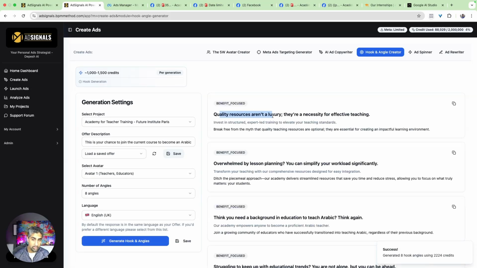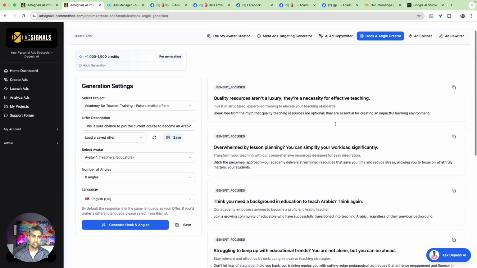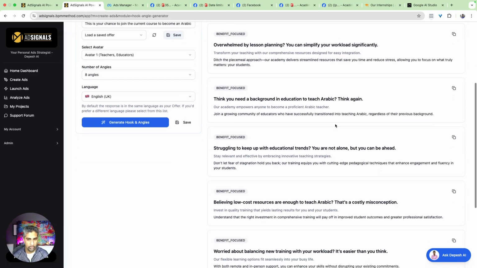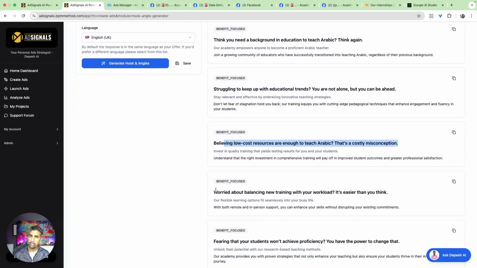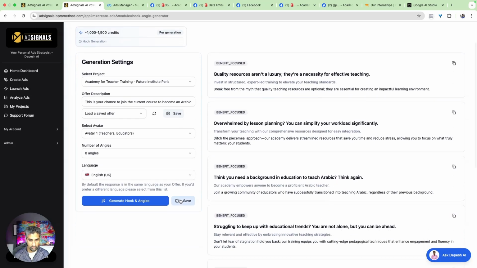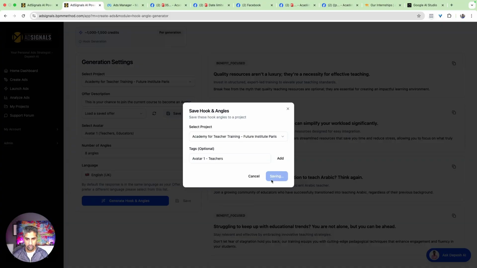Quality resources aren't a luxury, they're a necessity for effective teaching. Overwhelmed by lesson planning, think you need a background in education to teach Arabic, think again. So each of these hooks are built on different marketing headline frameworks. Struggling to keep up with educational trends, believing low-cost resources are enough. So we're playing against some misconceptions, some fears and things like that. So that's all good. I'm going to save these. So this is teachers. I'm going to save that.